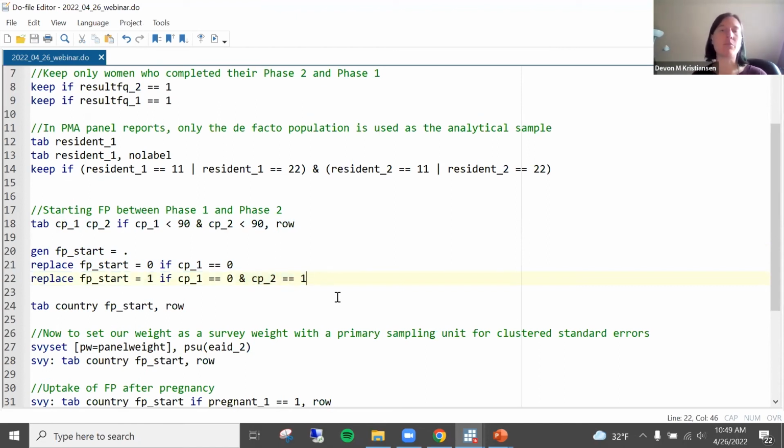So that way we keep women who were using in phase 1 as missing, because for the purpose of this particular variable, I'm not very interested in women who are already using. I only want to look at women who were not using to begin. So I'm going to run that code.